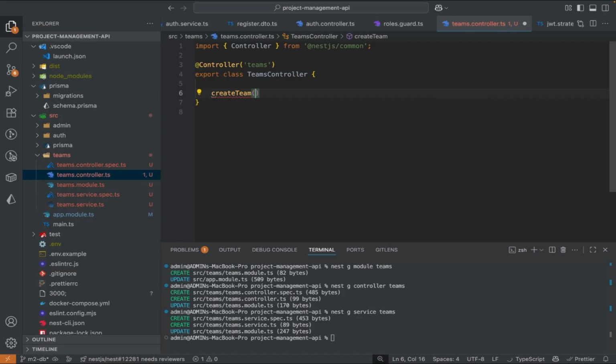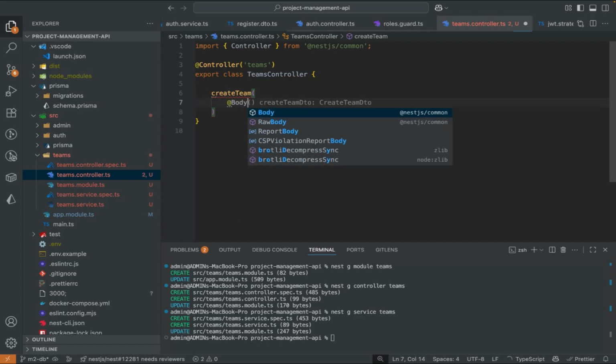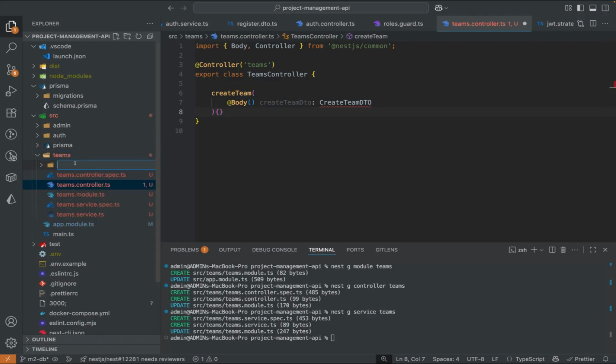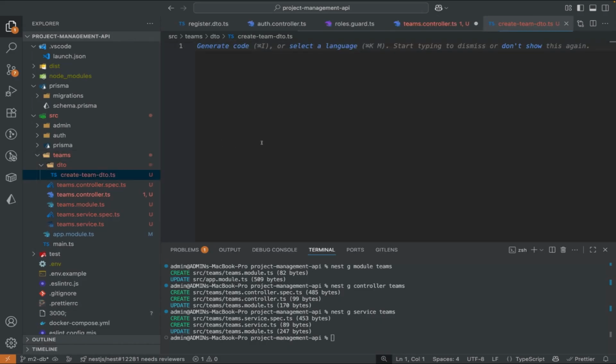So only admin can create a new team. So we need a body. Actually, we need a create team DTO decorator, create team DTO. We did not create the data transfer object. I want you to create a new DTO. Let's use the create team DTO.ts. When admin will create a team, he only needs to provide the name.